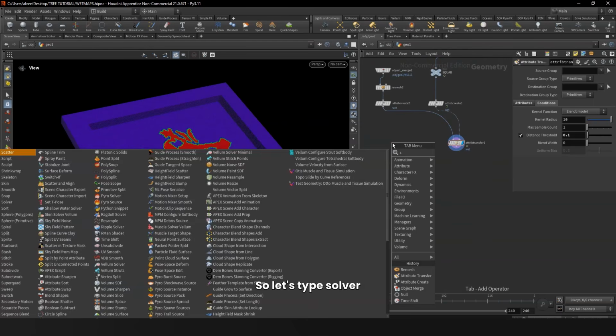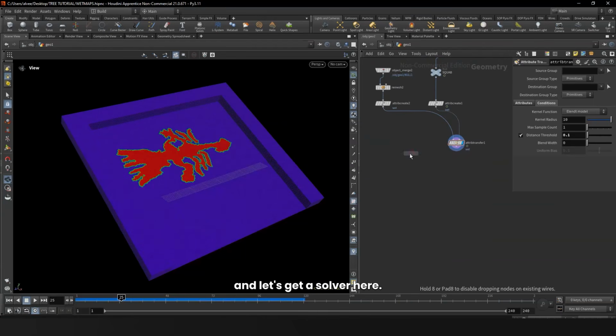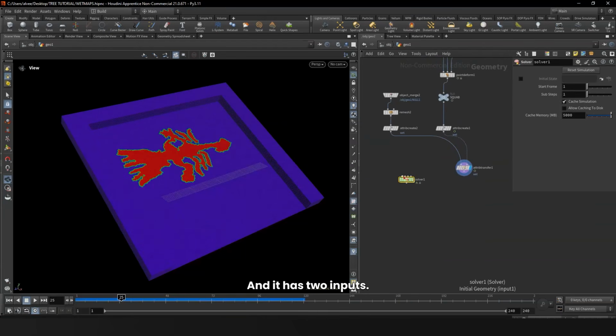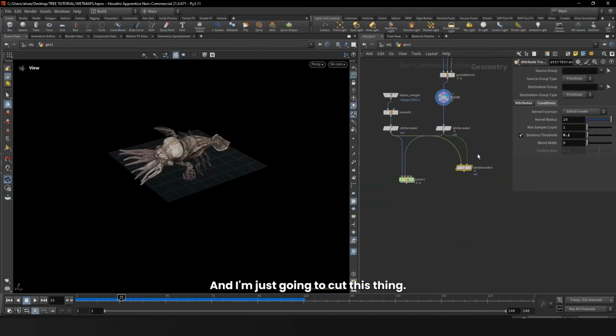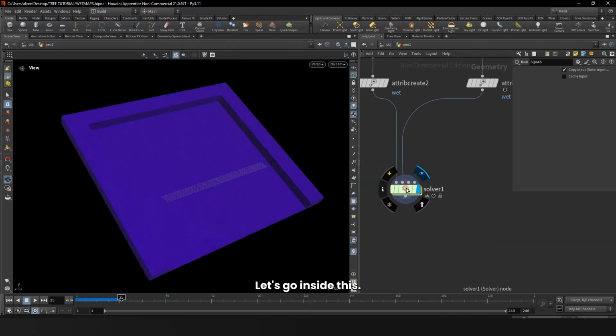So let's type solver, and let's get a solver here. And it has 2 inputs. The first one is the initial geometry, wherever you want to take the action. And the second is whatever you want to bring in. So I just want to bring this thing in here. Okay. And I'm just going to cut this thing. Let's go inside this.